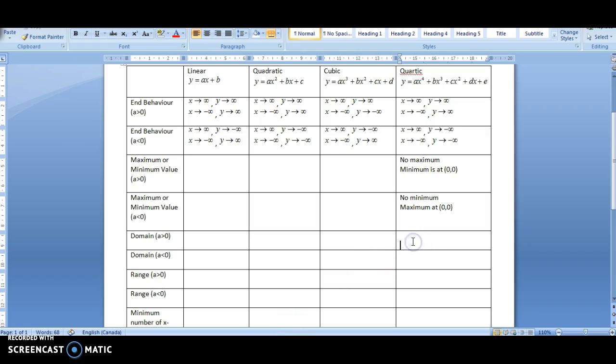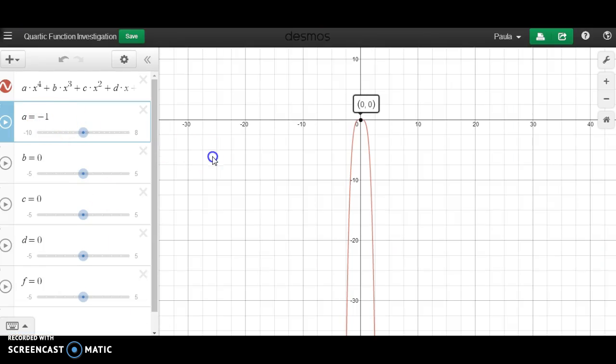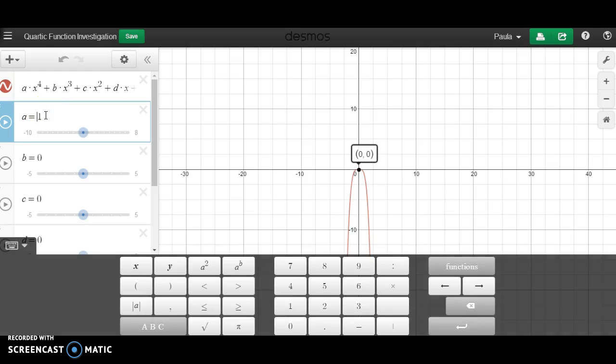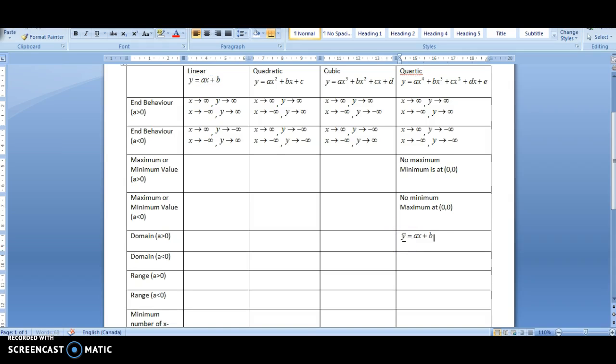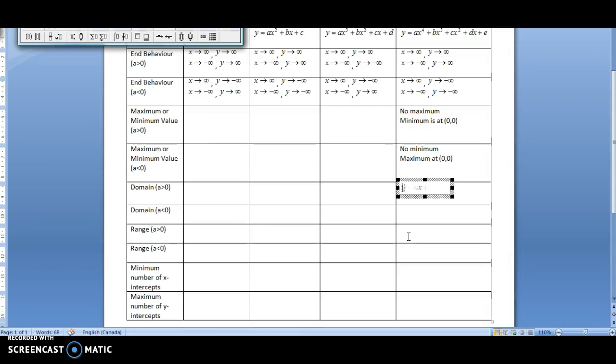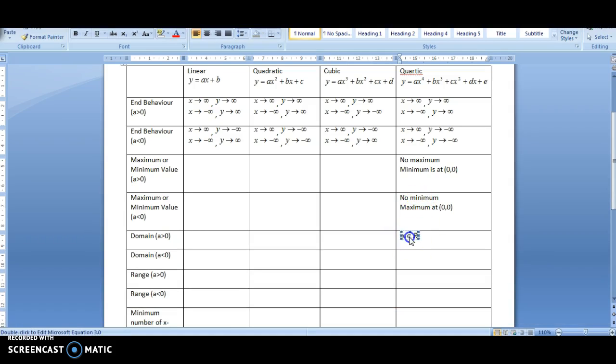The next one, the domain. Well, the domain for both types of the functions, whether a is -1 or a is +1, x can be any real number. If there's no restriction as to what x value I can plug in here, everything will work. So we can simply state, I will use an equation, and say x is an element of the real numbers. And that is the same for both.